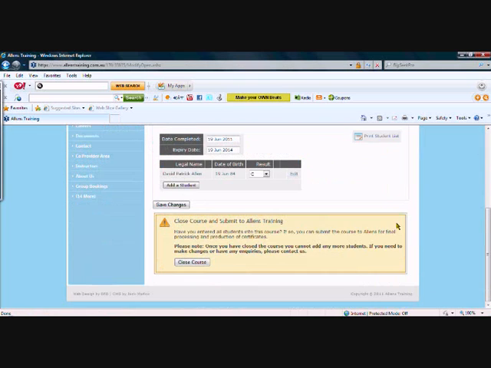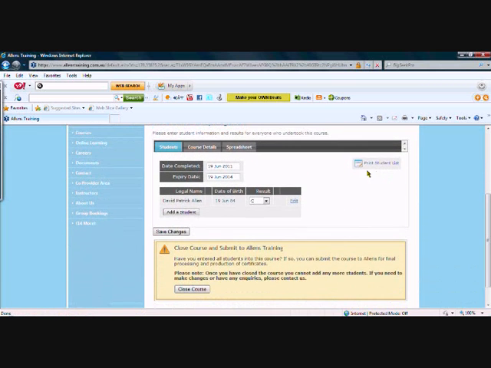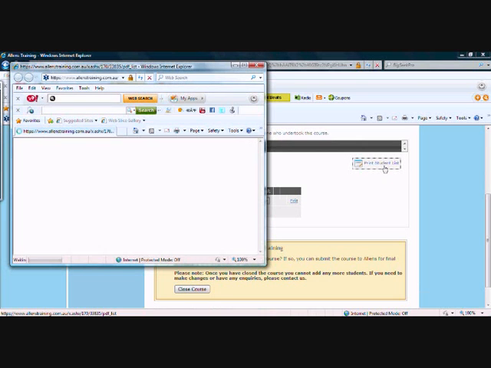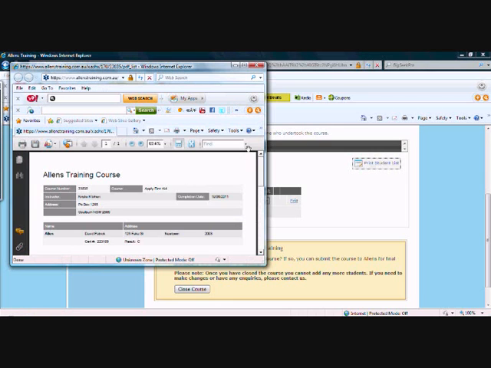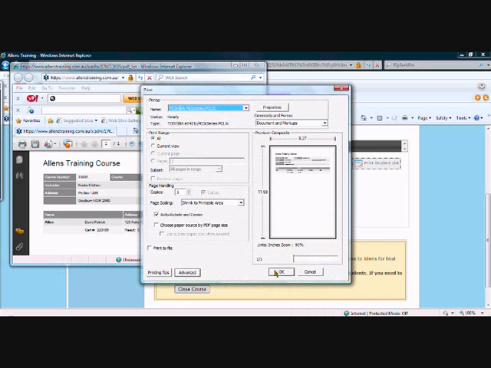Select Add Student and save the changes that you have made. Once you have entered all of the students into that course, you may then print the student list. The student list should be submitted along with all of the course paperwork to Alan's training for processing.